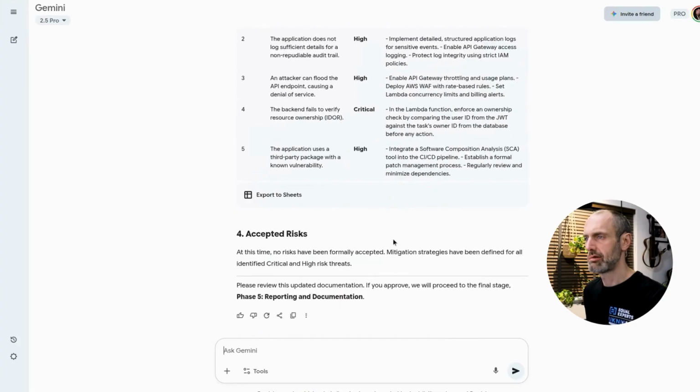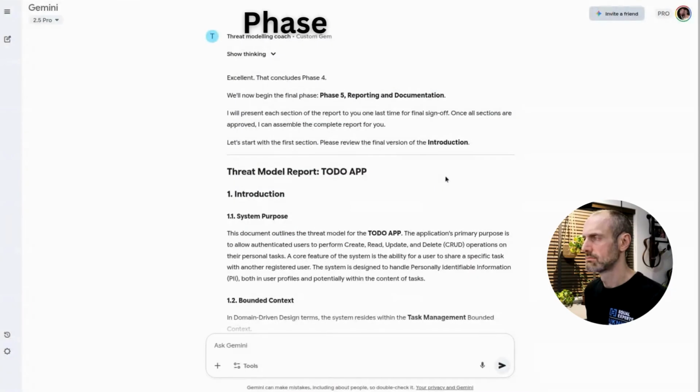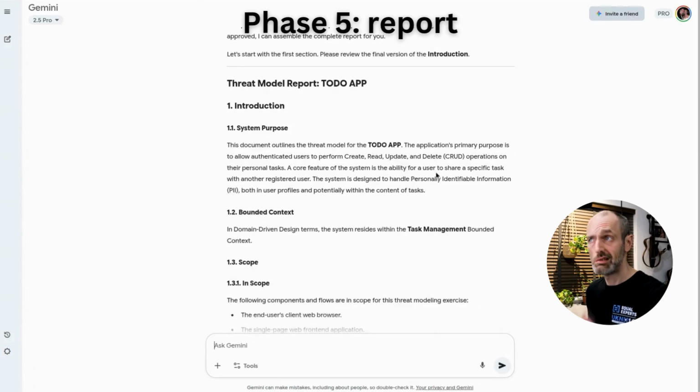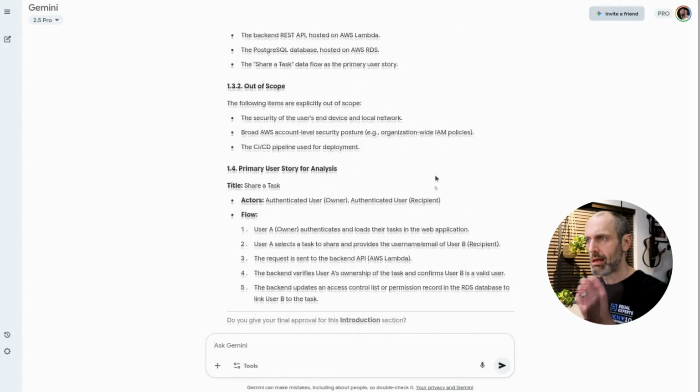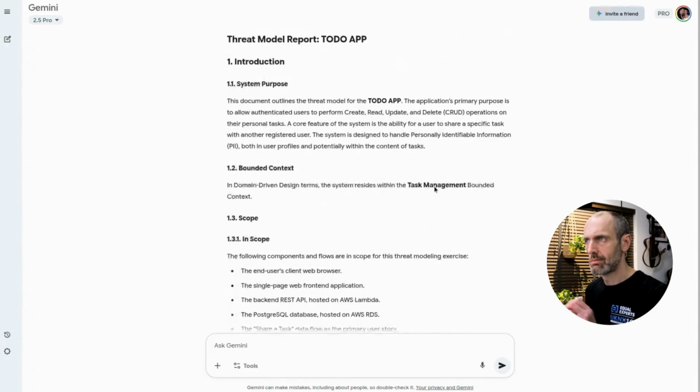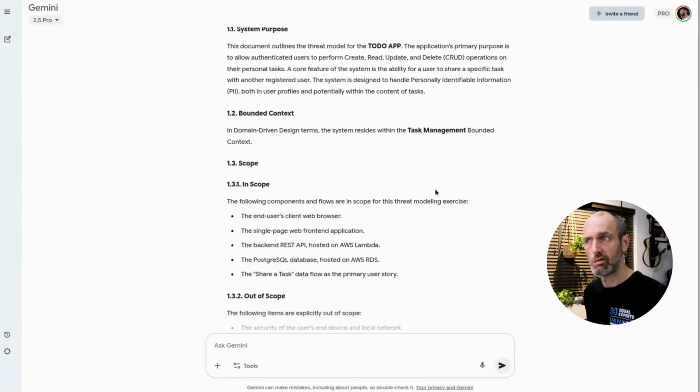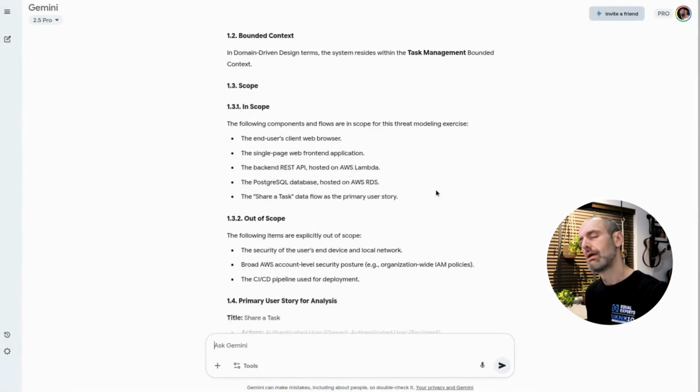Now we have our mitigations. That's phase 4 done. Now we're into phase 5. This is easy, but we just need to review. So here's the introduction again. There may be changes here based on what happened in the rest of the threat modeling session. It might not be quite the same as the initial one that I reviewed a little while ago.